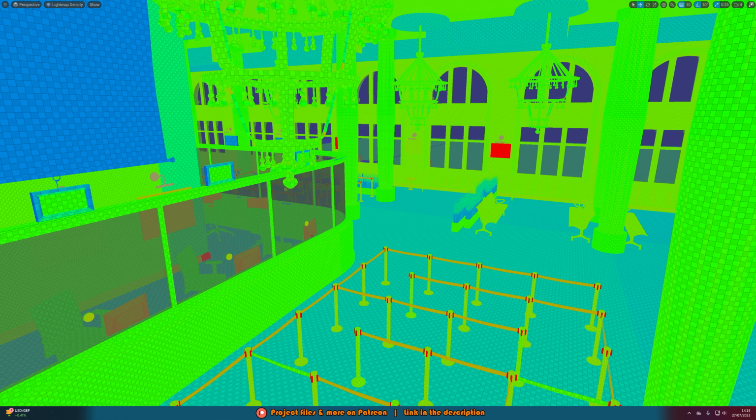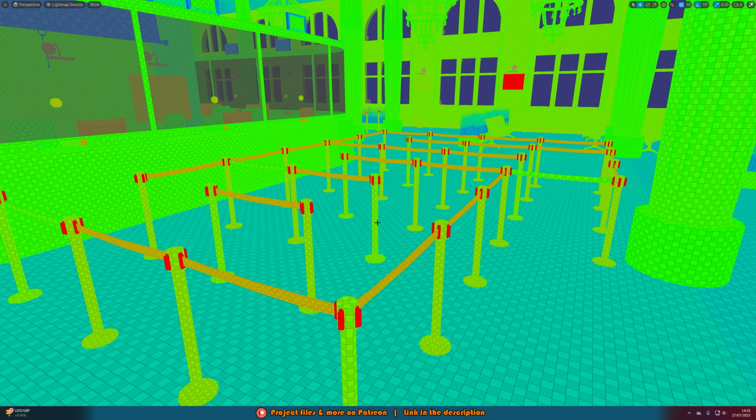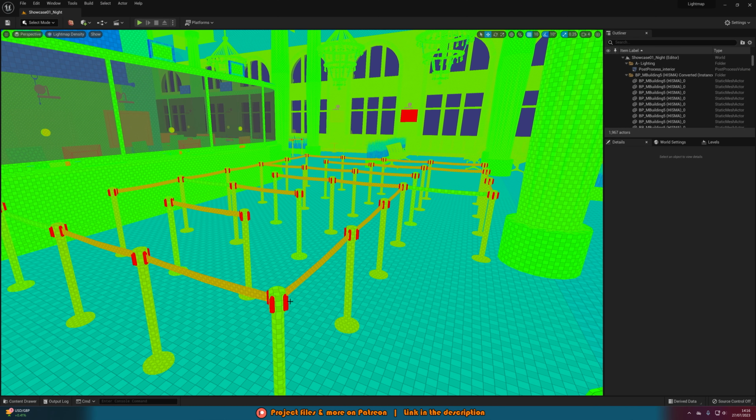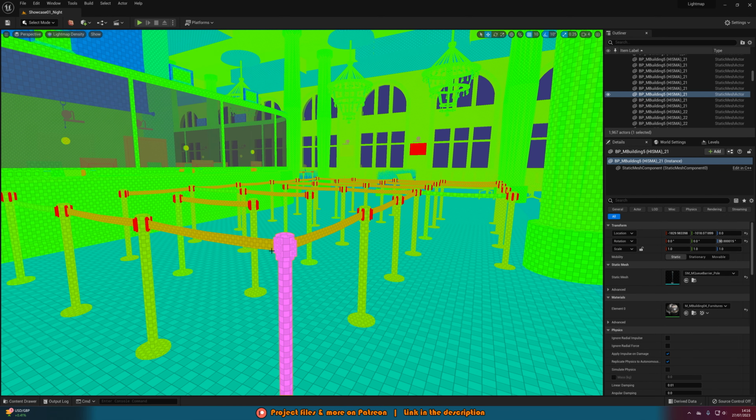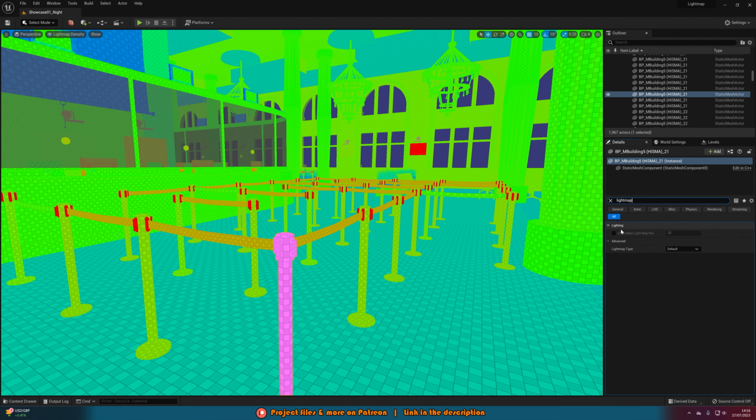So now that we can see the Lightmap densities, how do we go about changing and fixing these? What we can do is select one of the objects that we have here. So you can see this is a full object. I'm going to search in here for Lightmap. And then under lighting, we have Overridden Lightmap Res. We're going to tick that box there, and then we can change this.